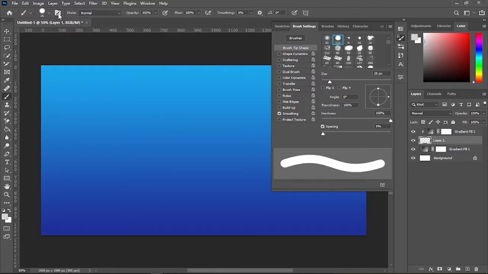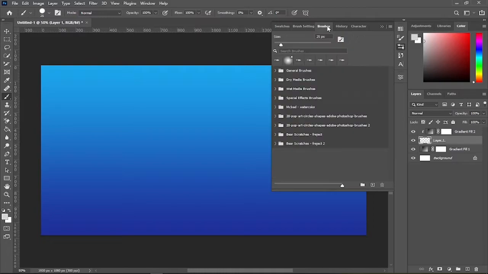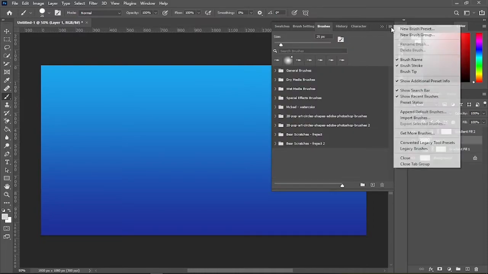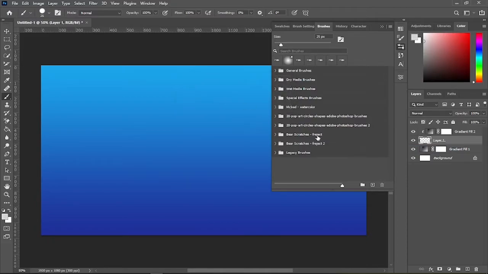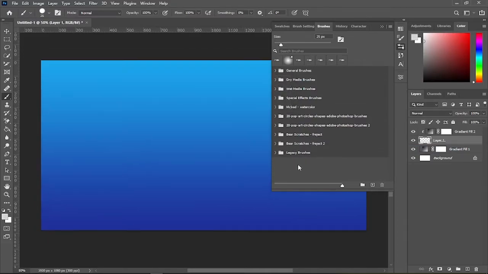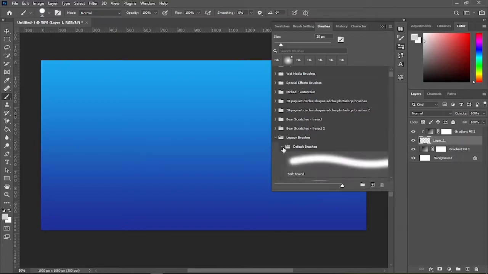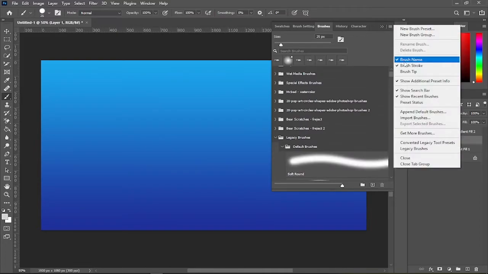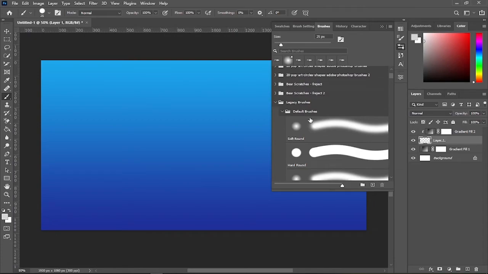So if you are using Photoshop CC, you need to restore the legacy brushes by opening the brushes tab, then click this icon and select legacy brushes. Click OK and now the legacy brushes group has been added to the list. You might also want to activate the brush tip to see the brush swatch you are going to select.